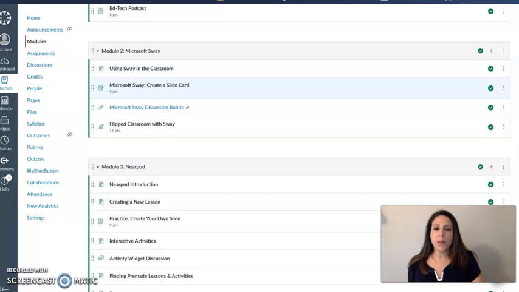In the second part of the module, students will be asked to complete an assignment where they will create a slide card. This is a term in Microsoft Sway. It's kind of like a slide inside of PowerPoint, but they call them slide cards. There's a rubric for the discussion and the assignment is actually listed in the tool called Wakelet.